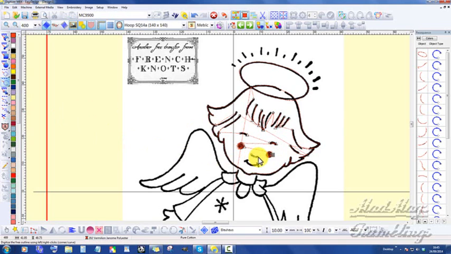Left click, right click, left click. Her mouth creases. Right, now that's her head and her face done. Now I'm going to join her neck to her chin. Otherwise her head will get blown off in the wind.